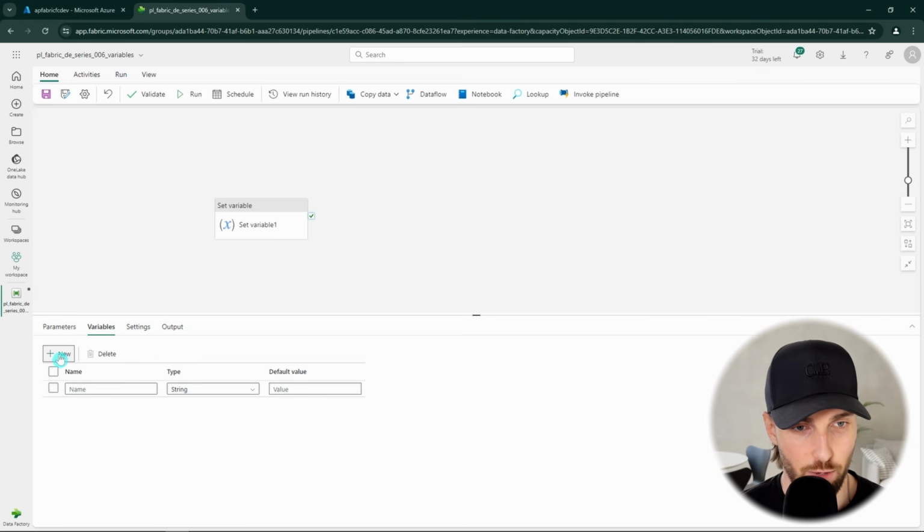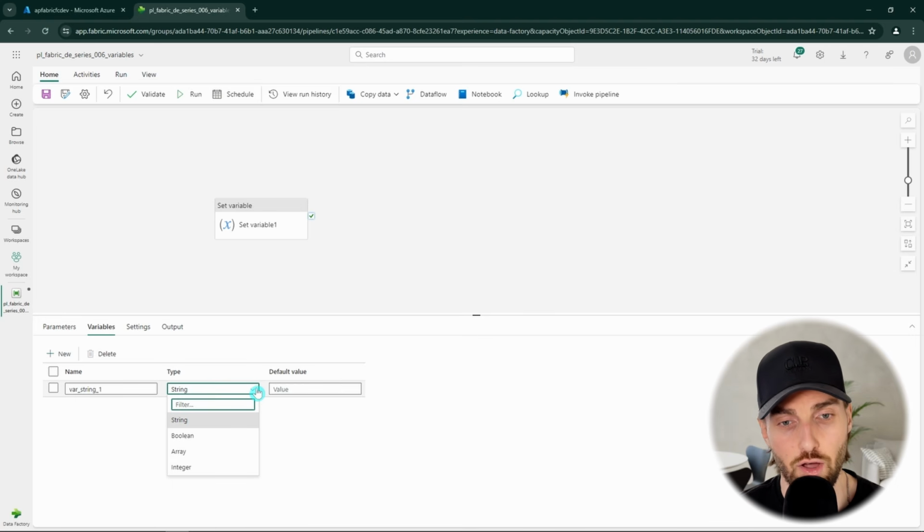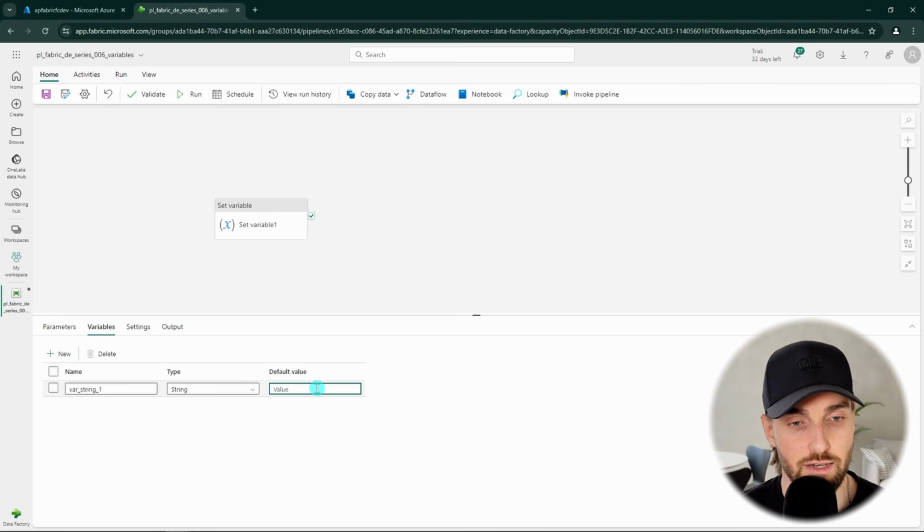Let's start by defining one new variable for our pipeline. We can name this variable var string1. Next, we can choose the data type for our variable. As we can see, we have those 4 options available that we covered in the previous section of this video. For this variable, we can just go with the default string type since we want to add some text here. We can also add some default value for our variable, and let's just write some random text in this field. However, we are going to override this default value using the set variable activity.